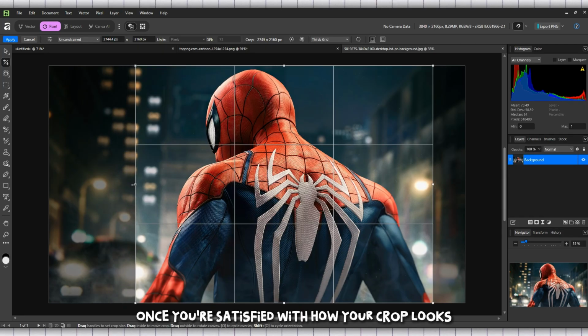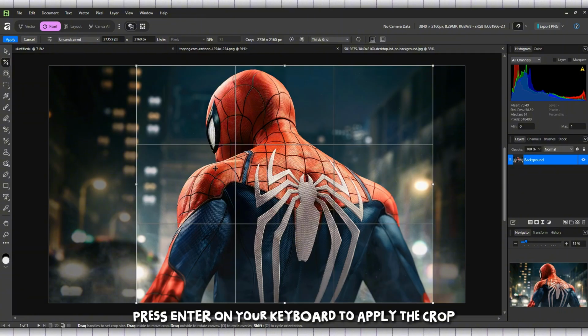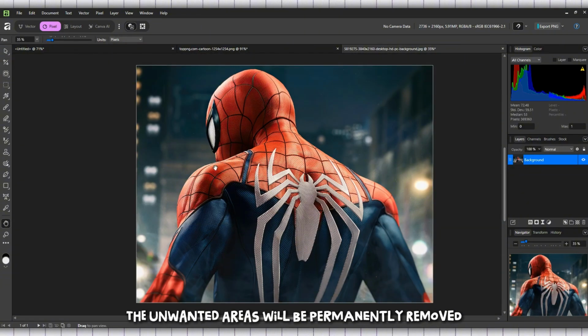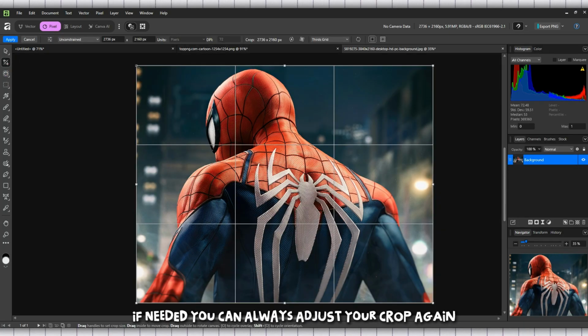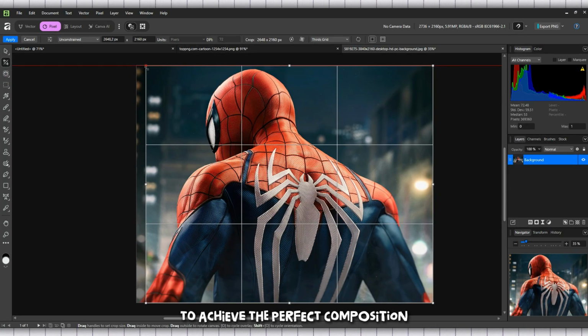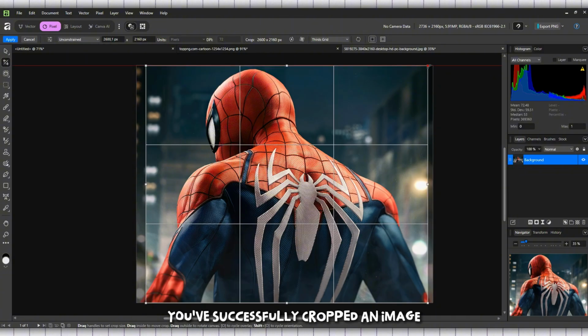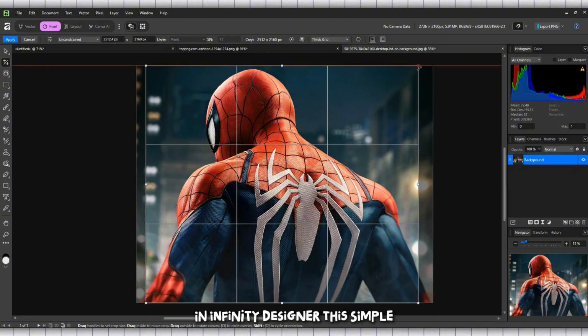Once you're satisfied with how your crop looks, press Enter on your keyboard to apply the crop. The unwanted areas will be permanently removed, and your image will be trimmed to the exact dimensions you specified, and there you have it. After applying the crop, take a quick look at your final image to make sure everything looks correct. If needed, you can always adjust your crop again to achieve the perfect composition. You've successfully cropped an image in Affinity Designer.